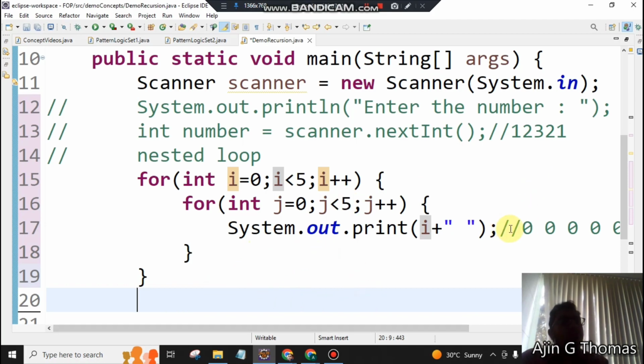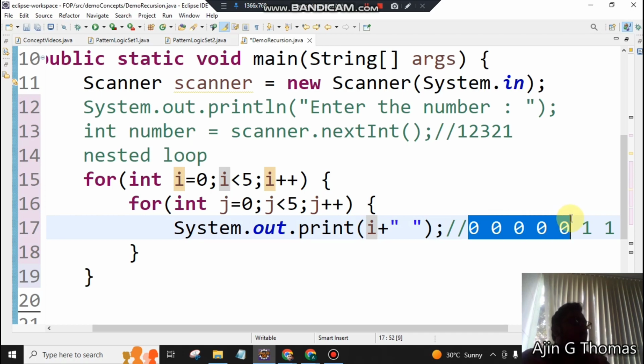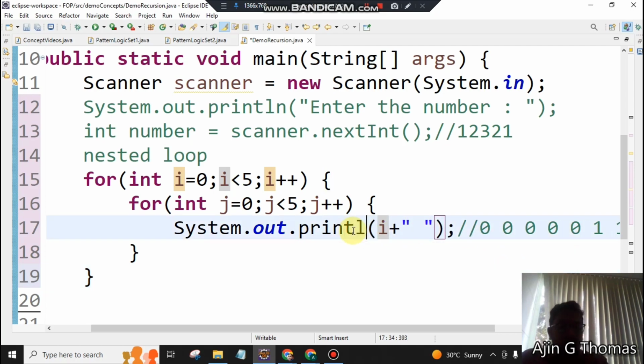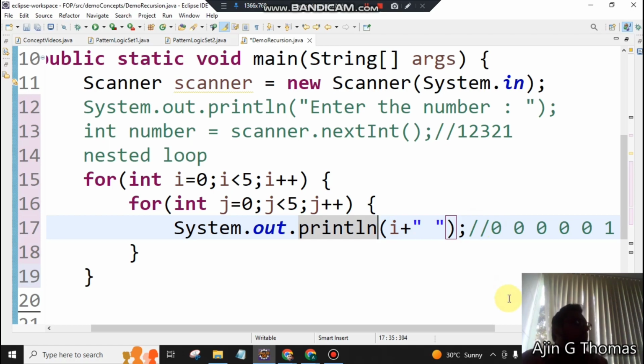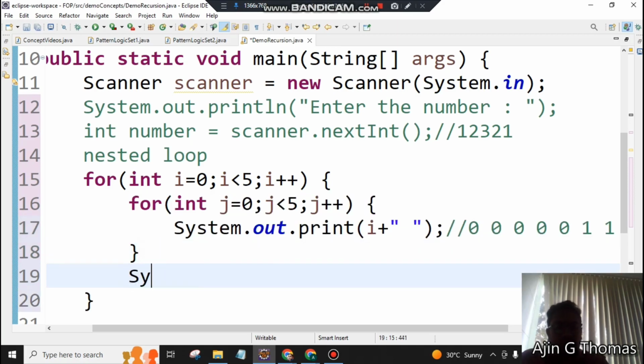So if I have to print all the zeros in one line, all the ones in another line, how can I print that? Can I give println here? If I give println here, all the data will print on different lines. Correct? Tell me, correct? After printing one round of j, I can print the next line. Correct?